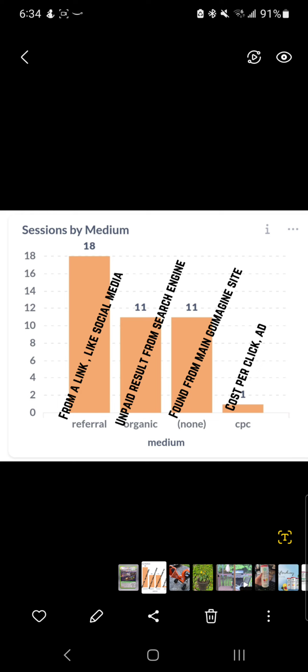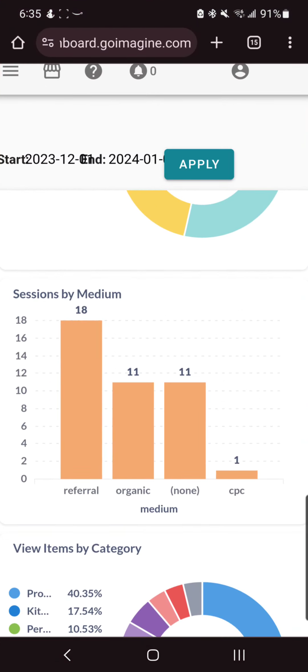And the last one is cost per click, and that's some type of ad. There's not a whole lot of ads running like this right now, but back in the day, they were doing more ads for this, and you could still do an ad as a seller on Goimagine. But I just had one thing come through for cost per click for some kind of ad that was paid for. So that's that section.